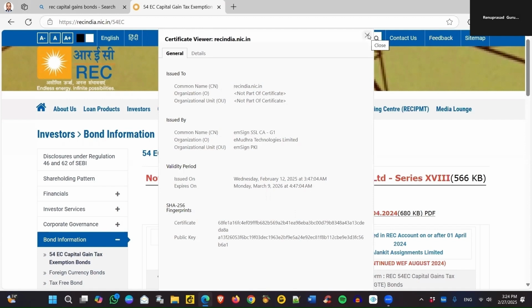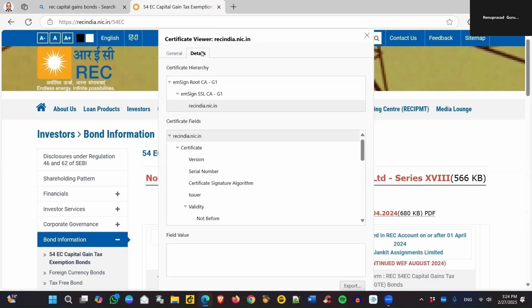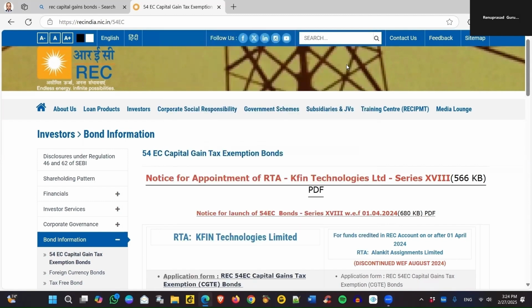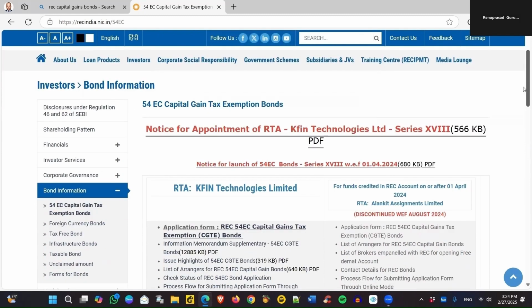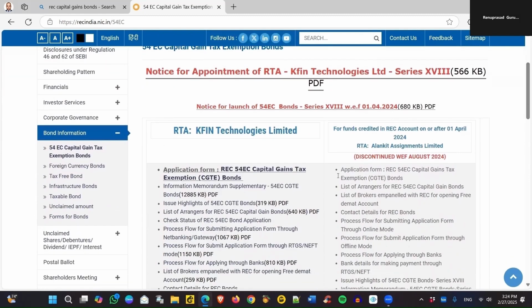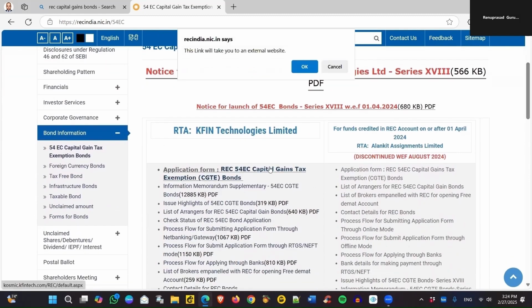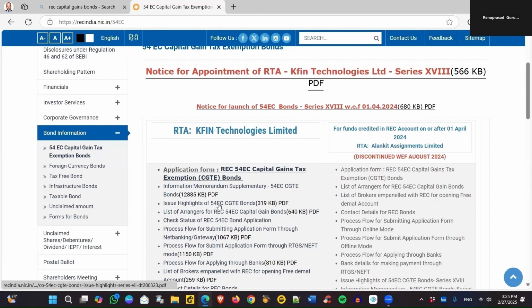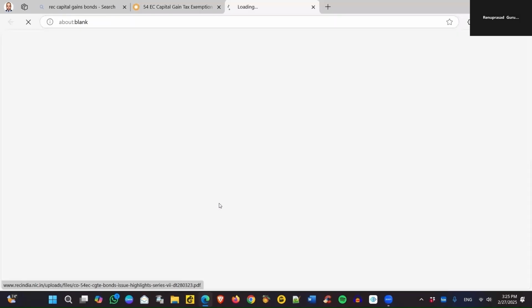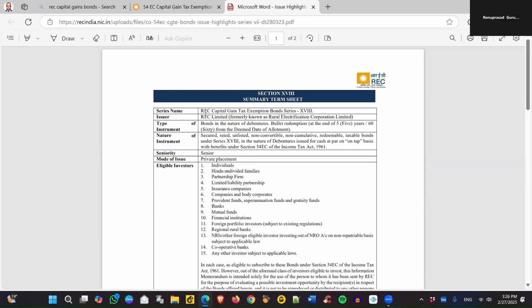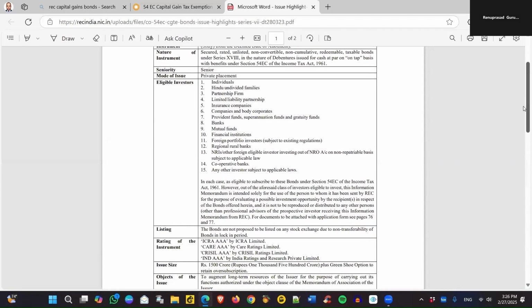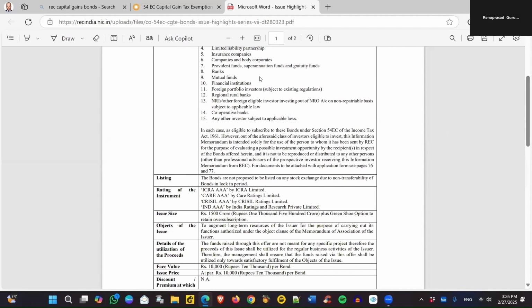Once you confirm all these things, the next step would be to understand more about the bonds. So let's take a look at the issue highlights of the bonds. Once you open this document, you can understand more about these bonds. If you see the type of investors that could be eligible for investing in these, it's a 5 years bond. It can be redeemed after 5 years. And also the important pieces are individuals and NRIs can invest in this. The ratings are pretty high.